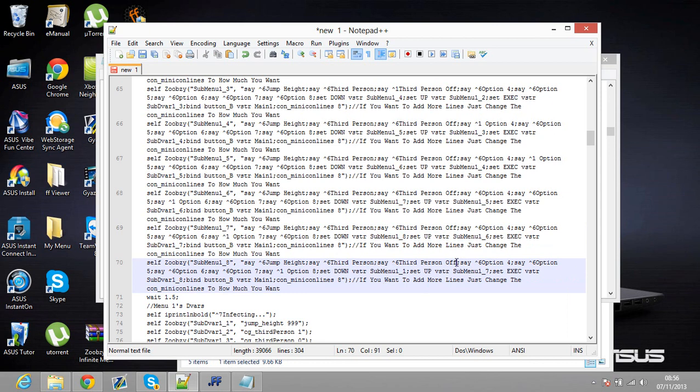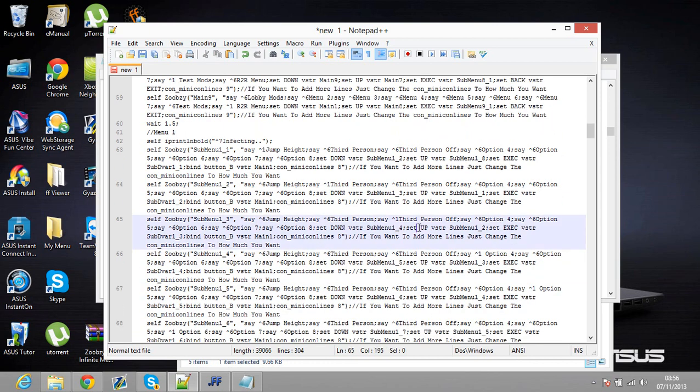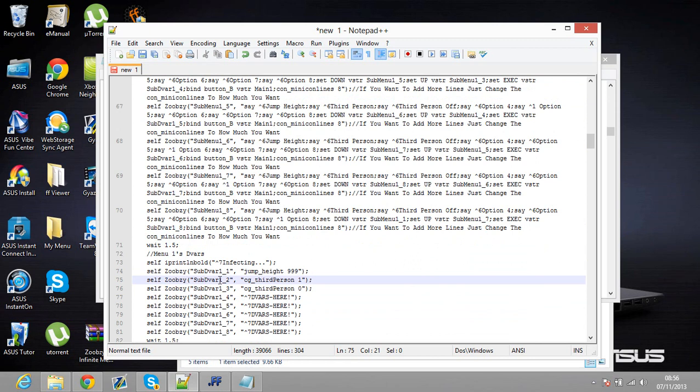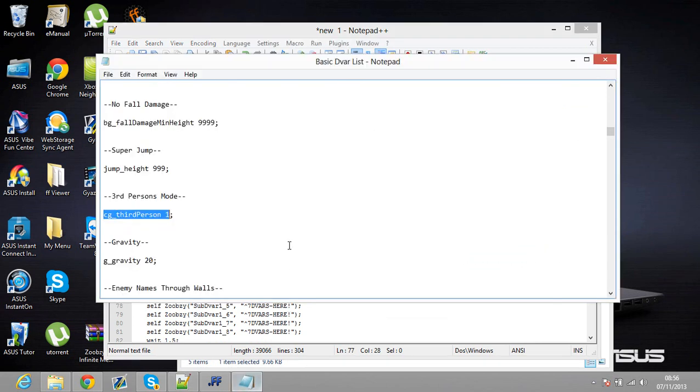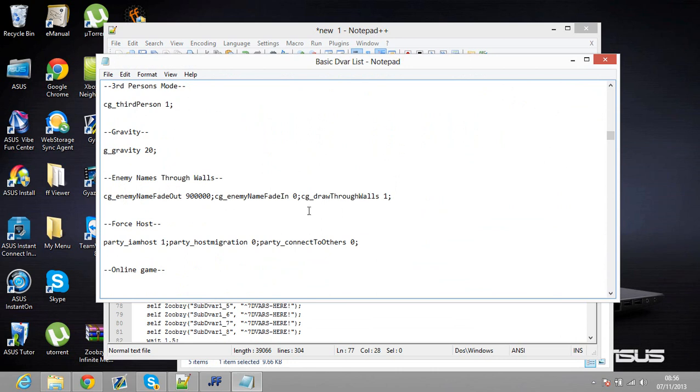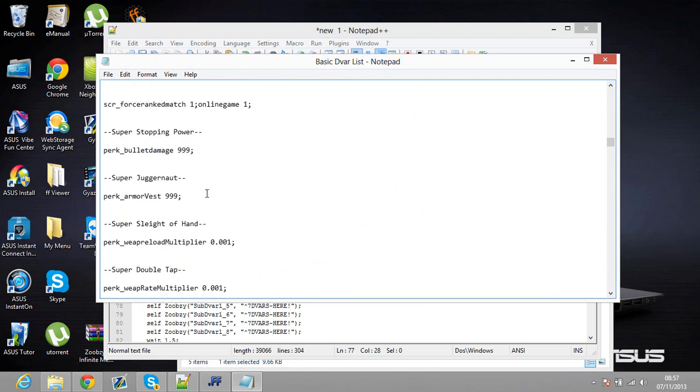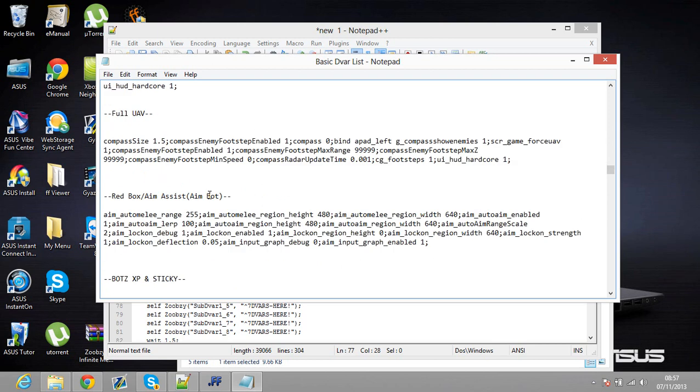So that's perfect. So now when you're hovering over third person, it's going to exec into subdvar 1/3, and obviously it's 1/3 here. So what you'd have to do is just add more options into here, and when you add more options into here, you need to obviously change option 4s, because when you get down to option 4, you're going to need to put something in here. So that's why I provided you with a nice basic dvar list. There's force host, enemy names through walls, some super perks, some nice basic stuff for you. Got some red box and full UAV.